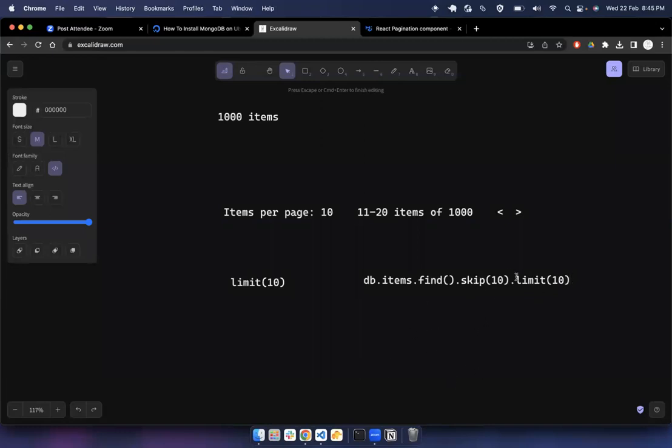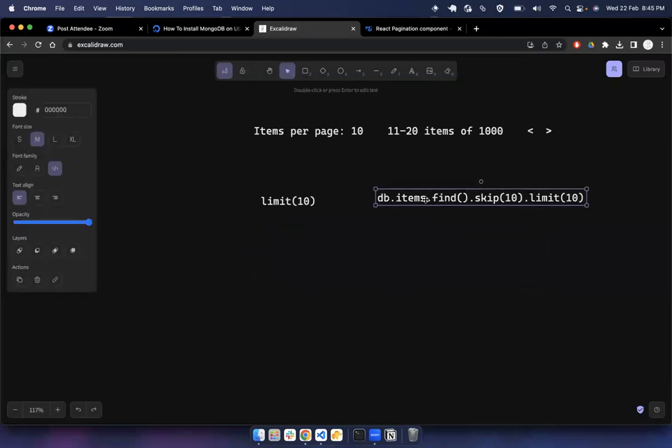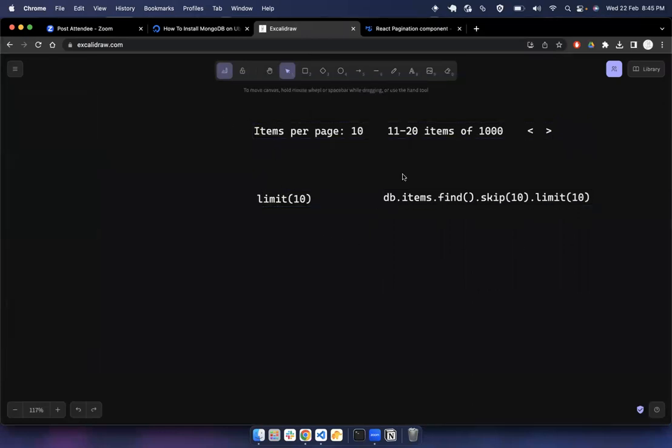So skip and limit are used together to show the results to the user, right? The DB backend will only send these values. Okay. So we will build this thing. Don't worry too much about this for now. We will actually build this when we are building APIs.